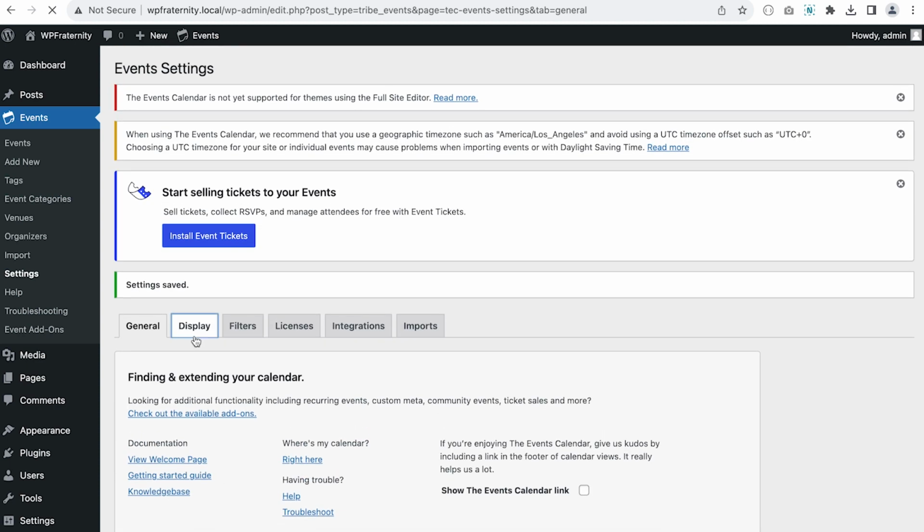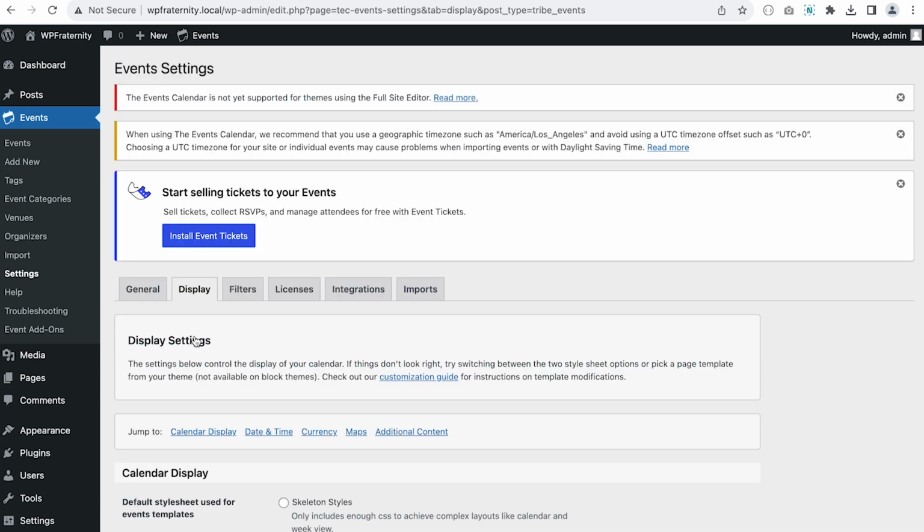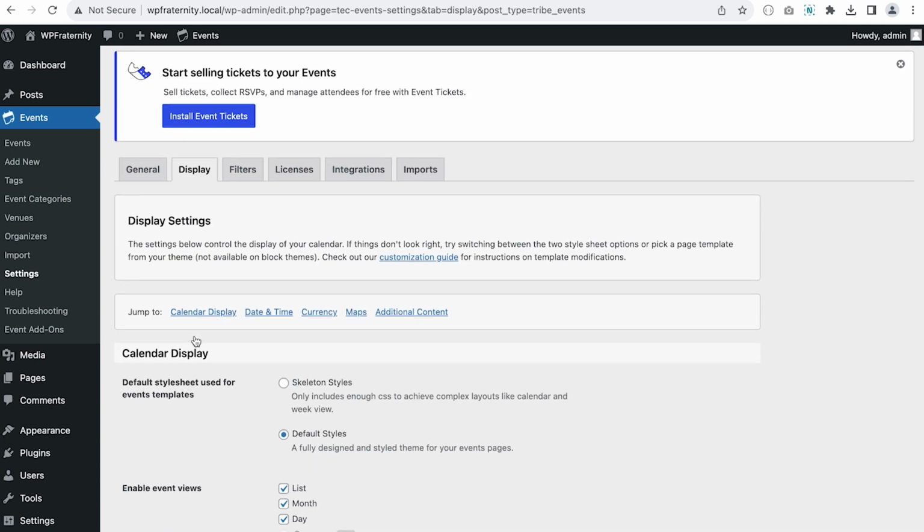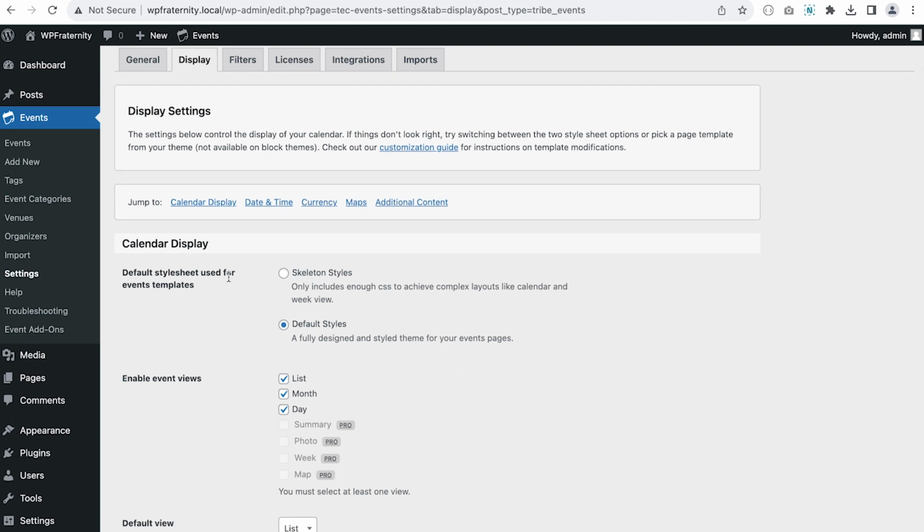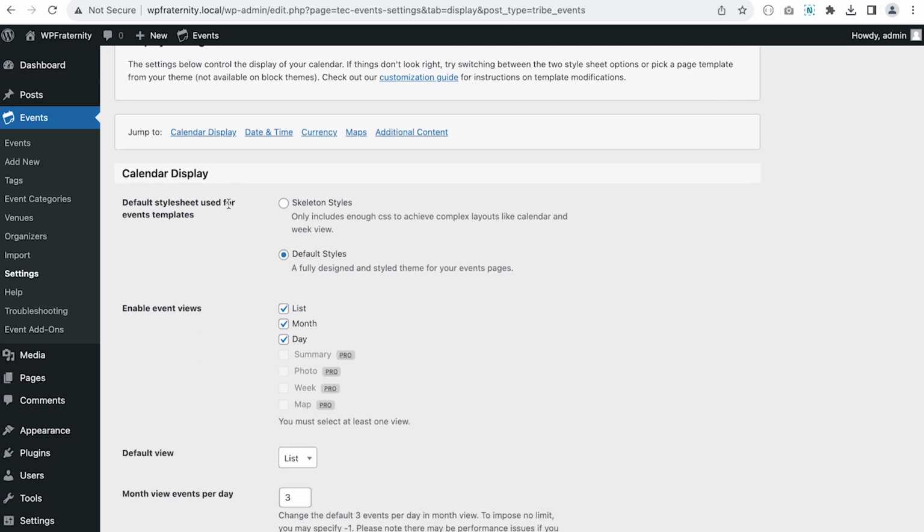After that we will go to the display tab. In the display settings we'll get the calendar display, date and time, currency, maps, additional content. On the calendar display we'll see the default style sheet used for the events template. If we want our events to show in a skeleton way, for example, where the extra style or CSS will not appear, then we can enable this one.